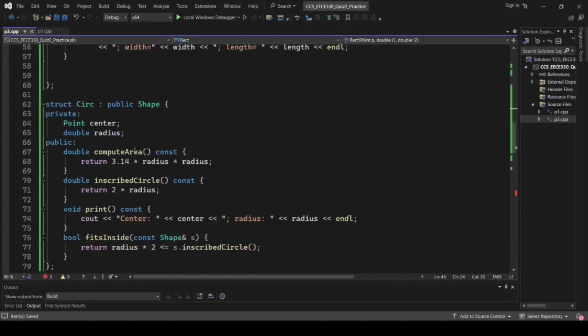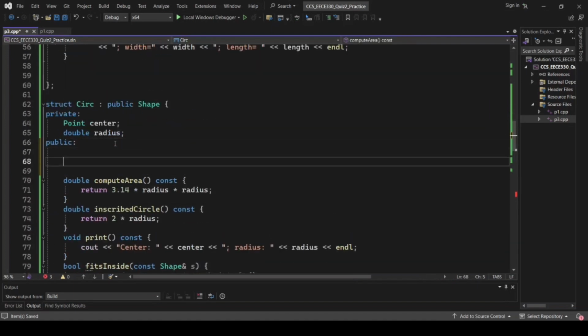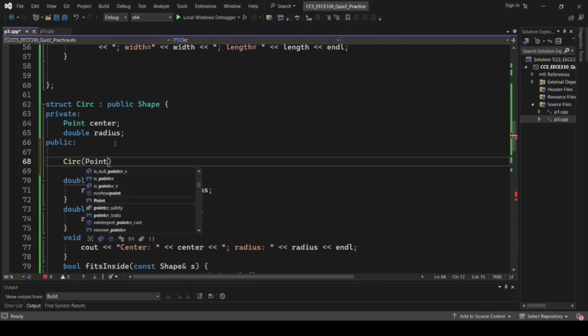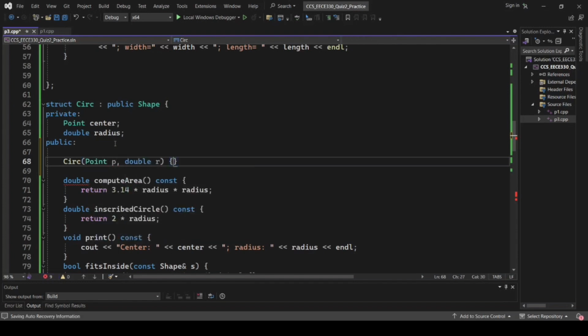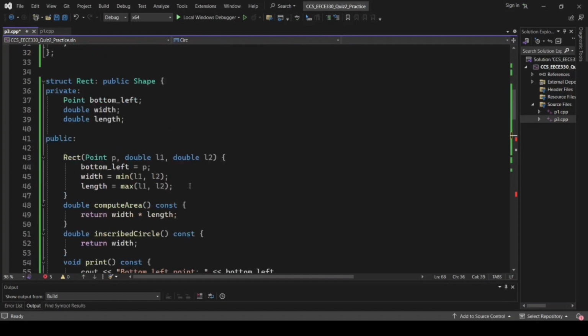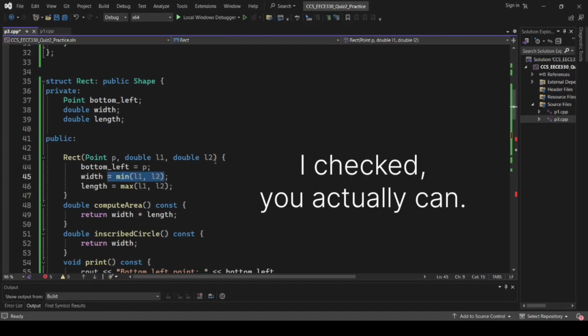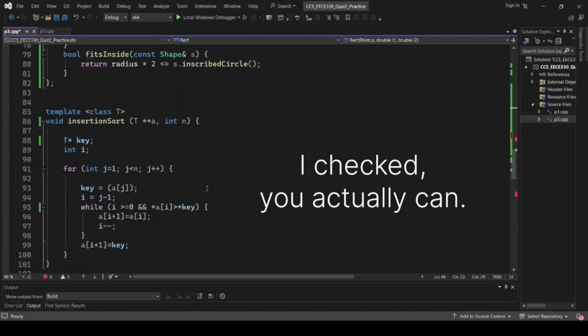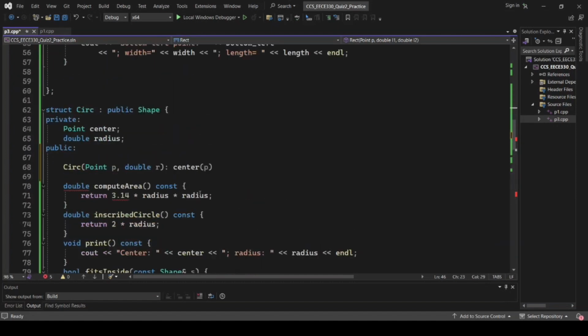And let's do the same for circ. It's going to take a point P and a double R. And here let's use an initializer list, center P. Could we have used this here? I think calling a function in an initializer list is not really allowed, so it's better to do it in the body of the constructor. So yeah, center P, radius R, and that's it.